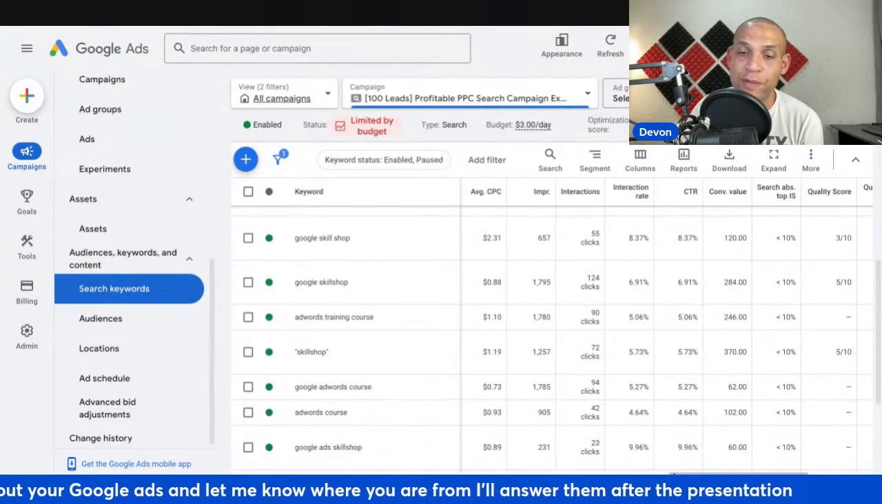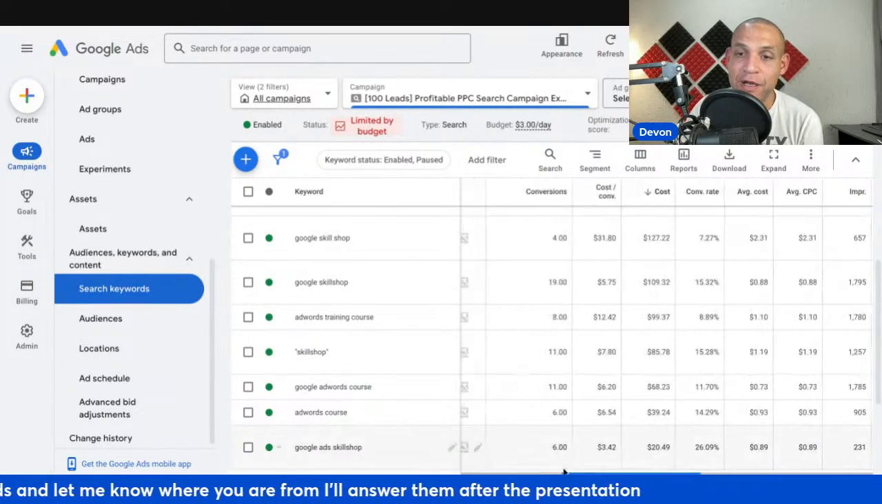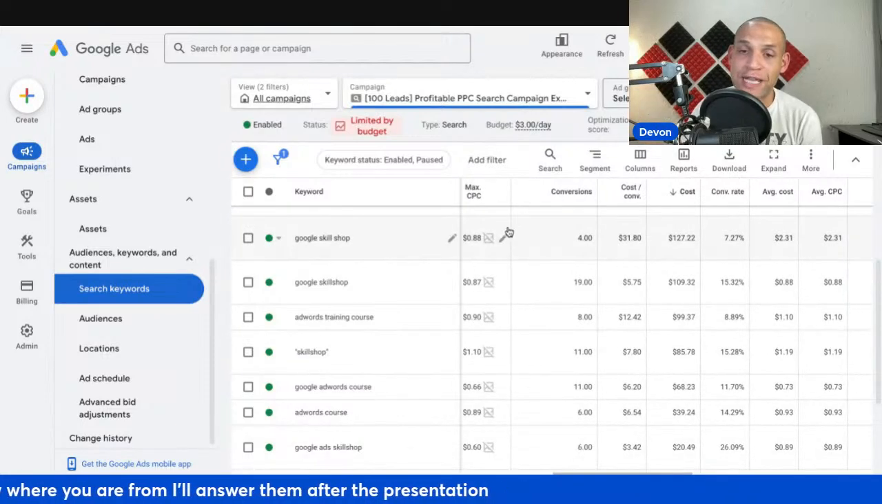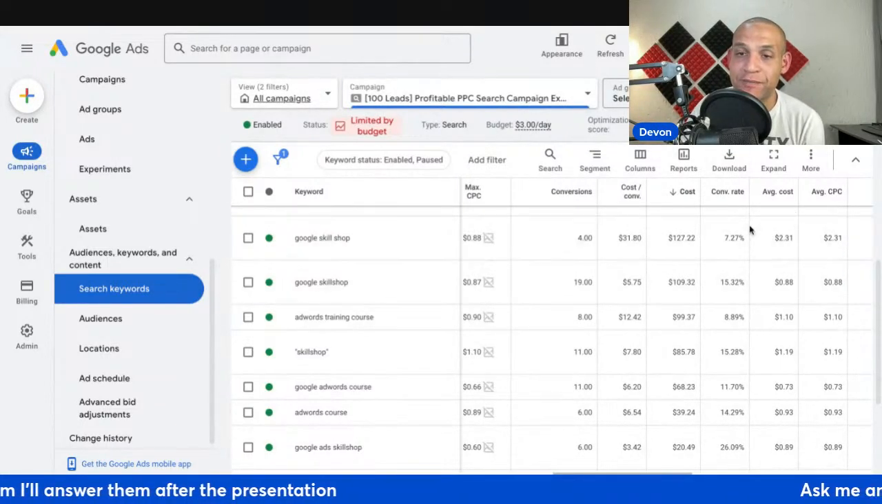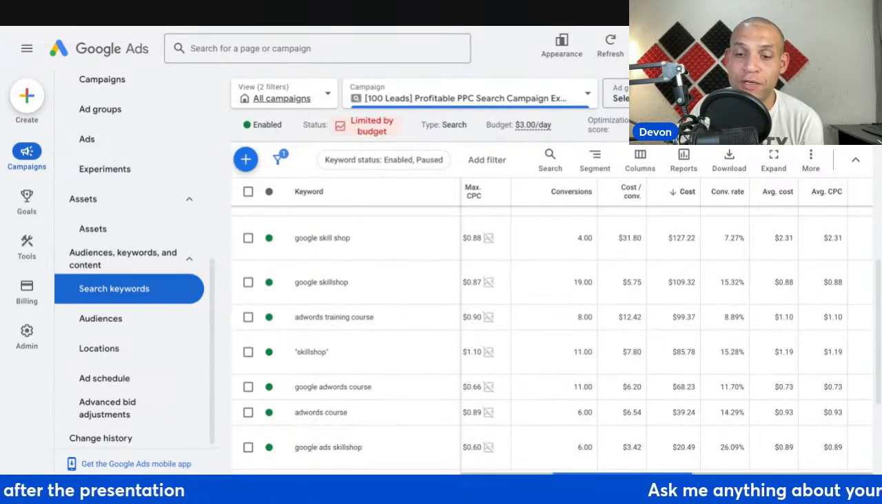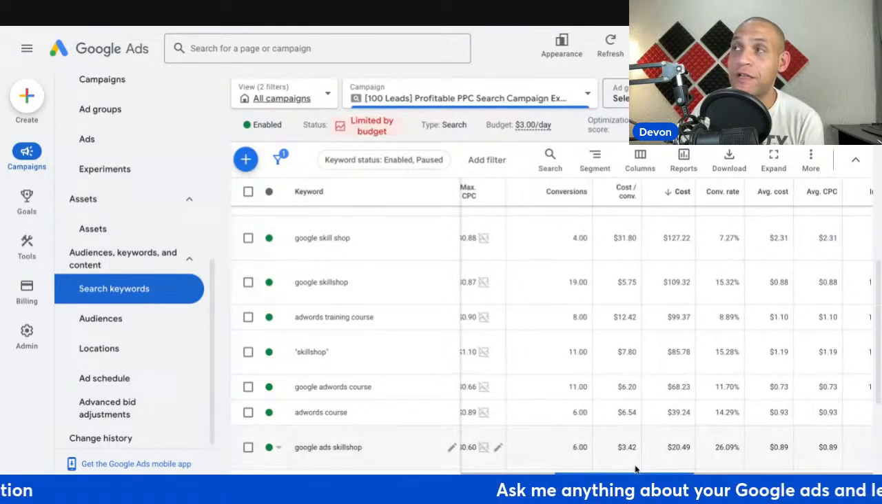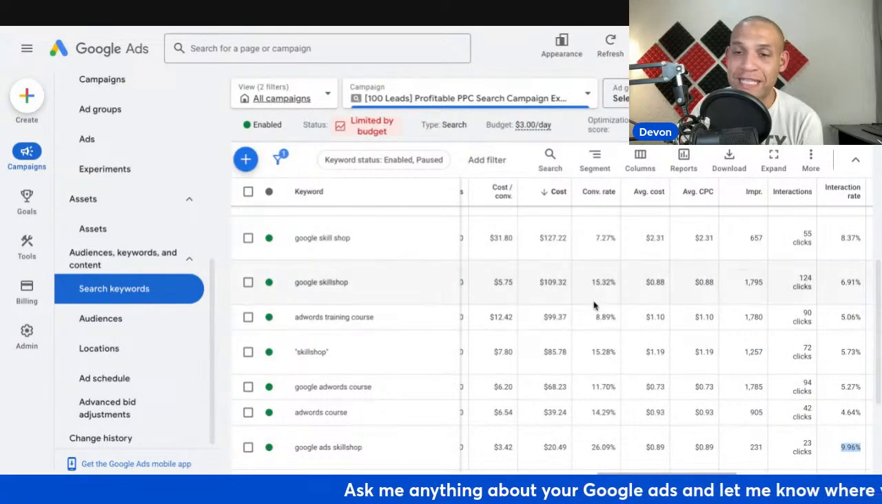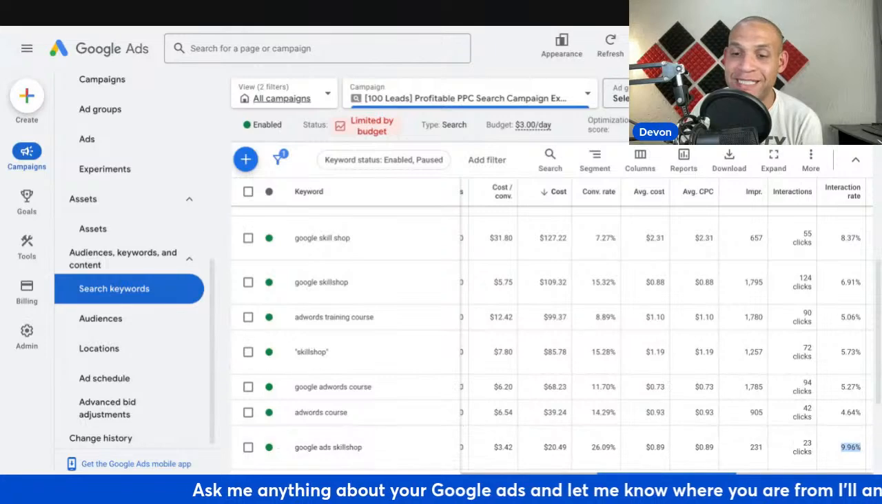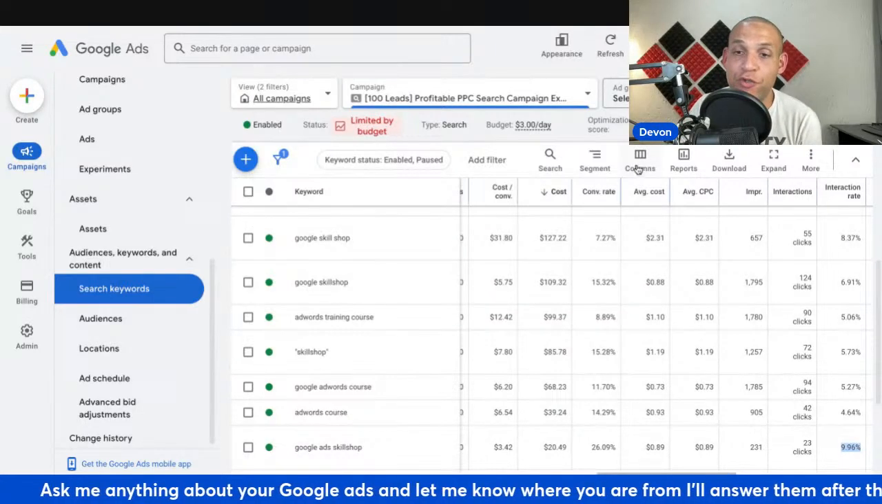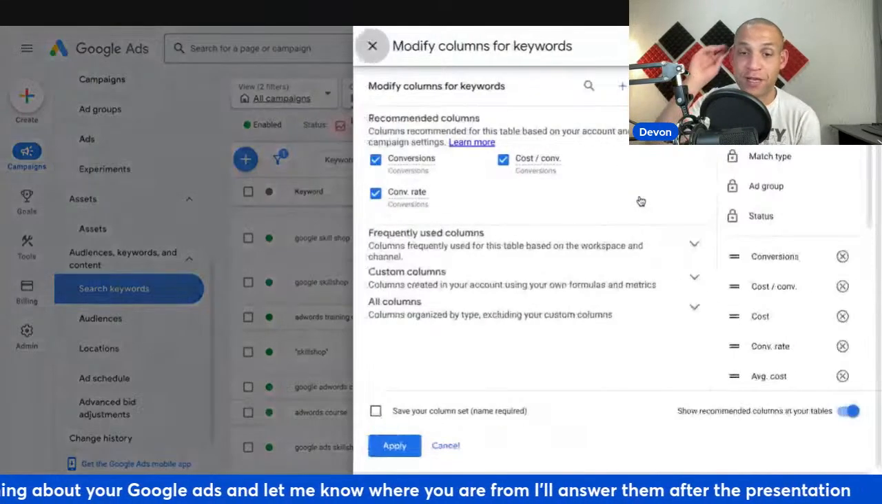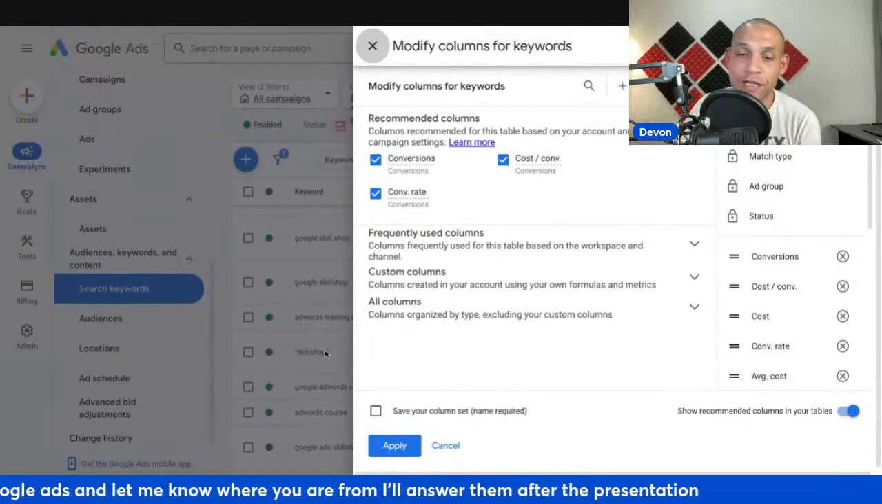That's how you're going to get cheap sales, by applying these settings. Now, another cool report that I want to show you guys is when you go into your Google Ads, you're not going to see all of these things, right? Most of you are only going to see your impressions and your clicks. So your question is probably, Devin, how do I get all of these juicy details over here? All you need to do is go to columns, click on modify columns, and then you'll get this little menu.